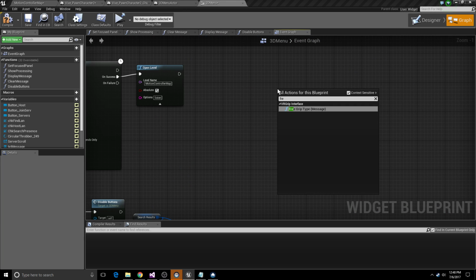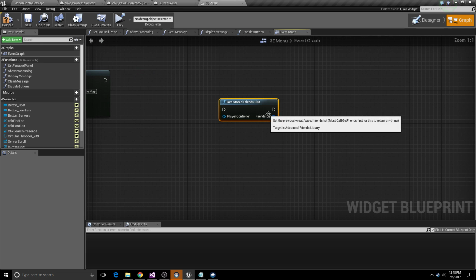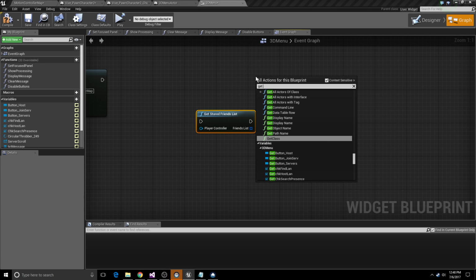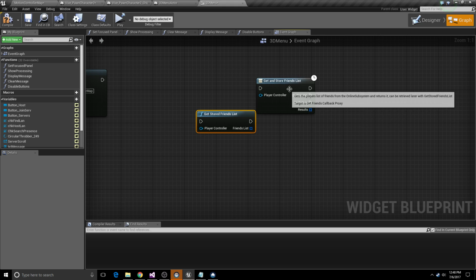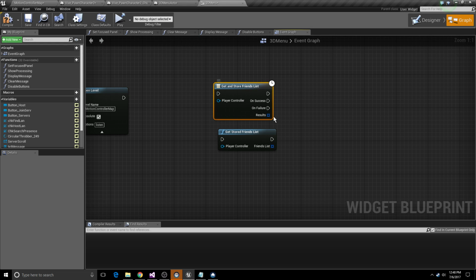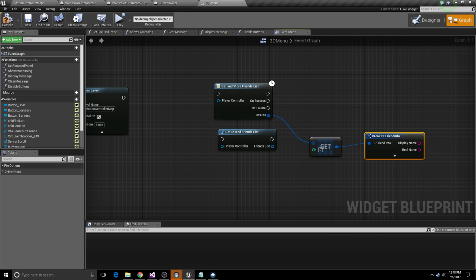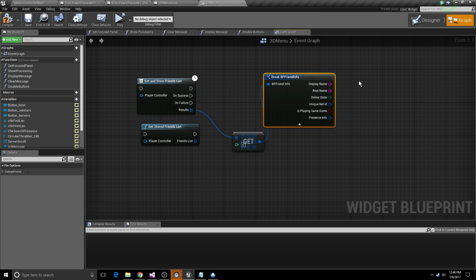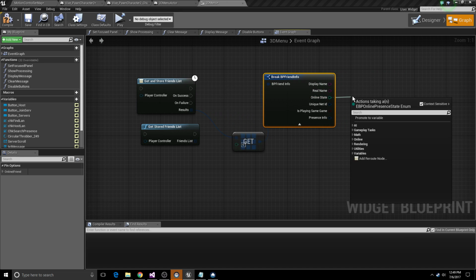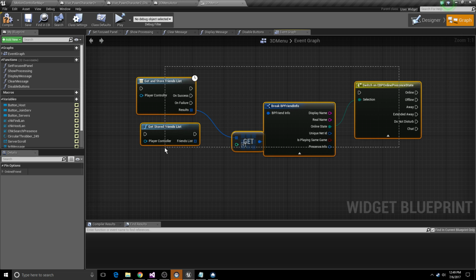Like, I've got full friends functionality in here too, like friends list, get stored friends list. Oh, get and store friends list is what you want. Get and store friends list. And so this is all of your Steam friends. Break the friend information, and this is their Steam friends information, like display name, real name, their online state, so online, offline, away, chat, whatever. Their unique net IDs, so you can perform Steam functions with them, and then, you know, a bunch of other stuff.